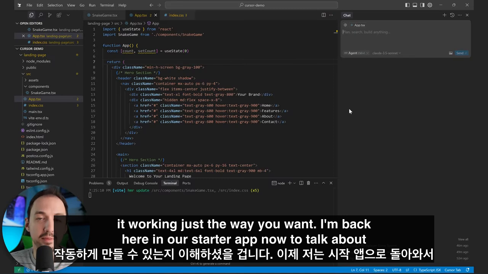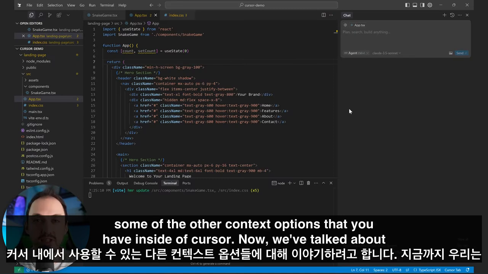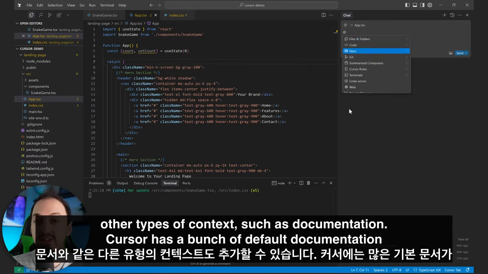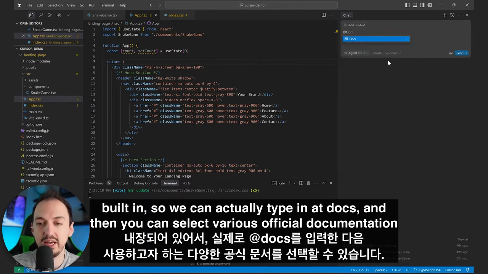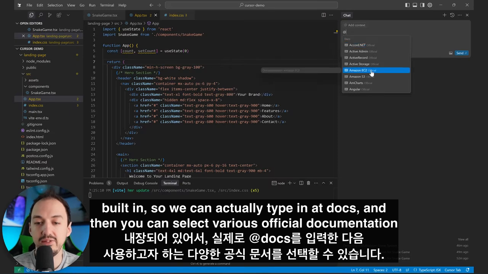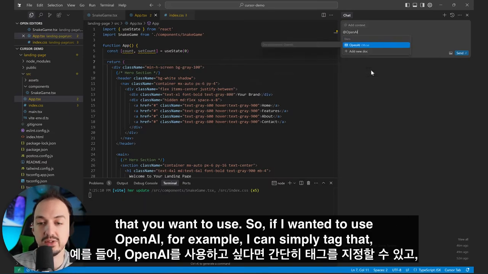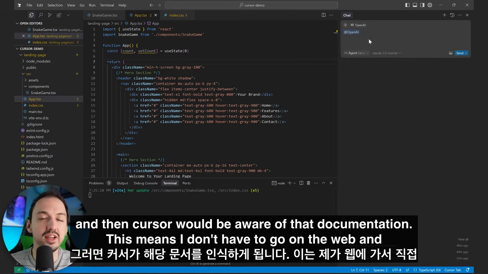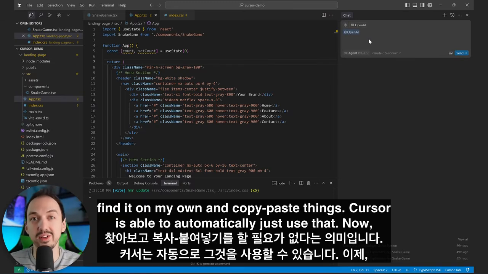I'm back here in our starter app now to talk about some of the other context options that you have inside of Cursor. Now we've talked about adding files to the context of the chat by using the @ symbol, but you can also add other types of context, such as documentation. Cursor has a bunch of default documentation built in, so we can actually type in @docs, and then you can select various official documentation that you want to use. So if I wanted to use OpenAI, for example, I can simply tag that, and then Cursor would be aware of that documentation. This means I don't have to go on the web and find it on my own and copy paste things. Cursor is able to automatically just use that.